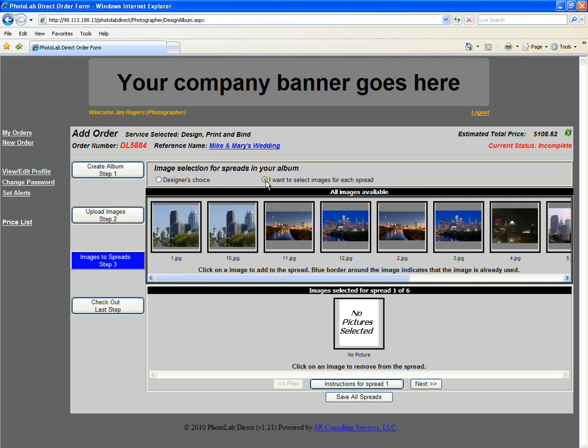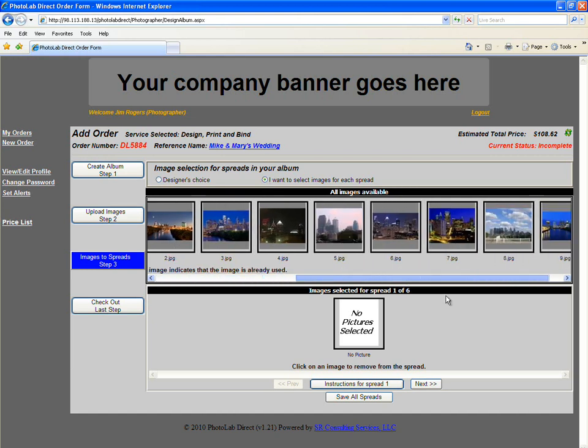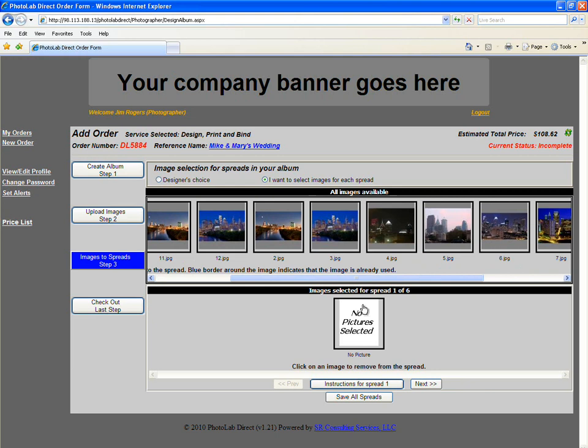Selecting this option will list all your available images on the top list, from which you can select the images that you want to include in an individual album page by simply clicking on the image. Once an image is clicked, it will appear in the dedicated album page, and its border will turn blue to indicate that the image is already used. To navigate through the album pages, use Next or Previous buttons.